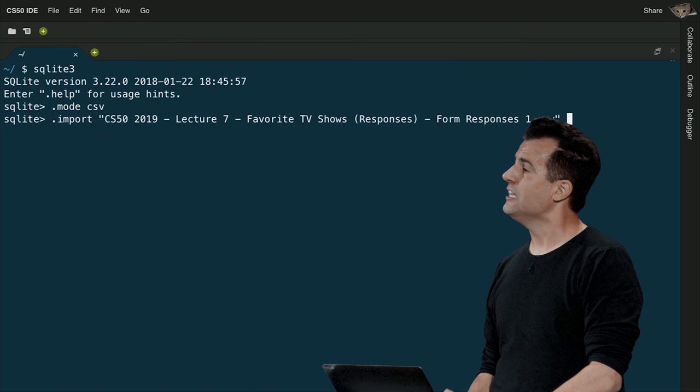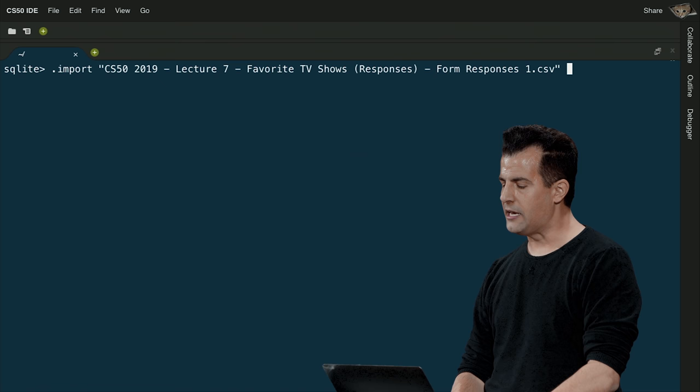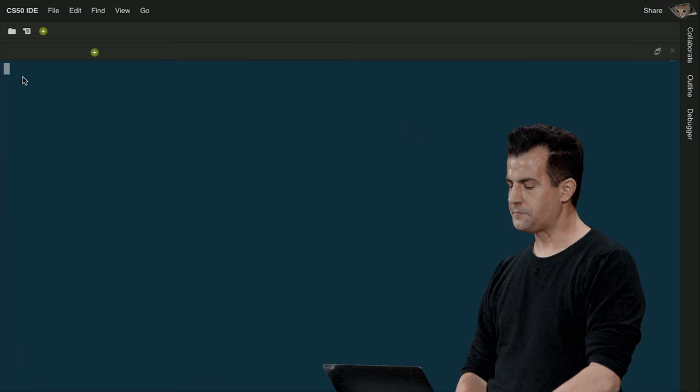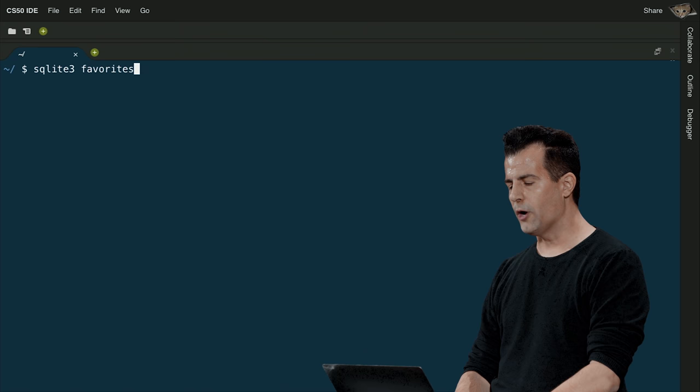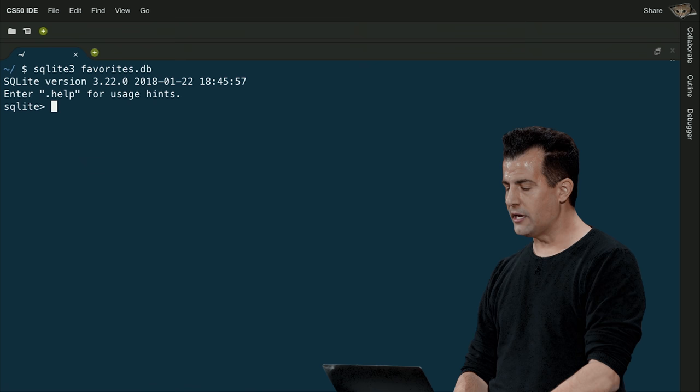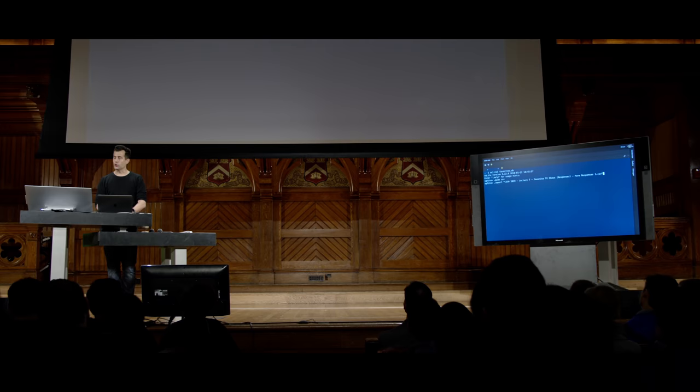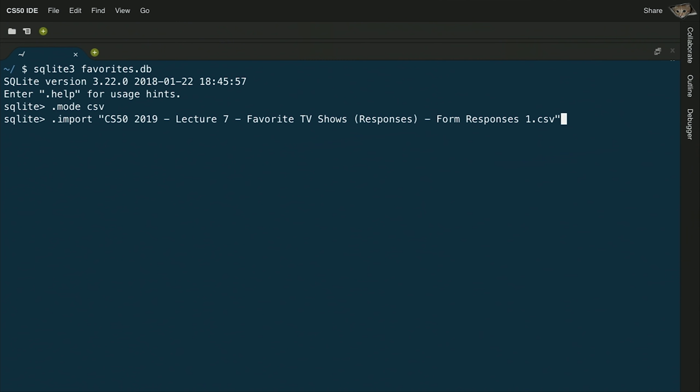But what database exactly? Well, let me exit out of this here and run SQLite 3 in the name of a database. I'm dealing with favorite shows, so maybe I'll call this favorites.db, db denoting database. I'm going to now do mode CSV. I'm going to now do import, quoting the name of the file. And quotes are important because it's got some ugly spaces in it. And I'm going to import this into a table, kind of like a spreadsheet, that I'm just going to call in all lowercase favorites, and hit enter.